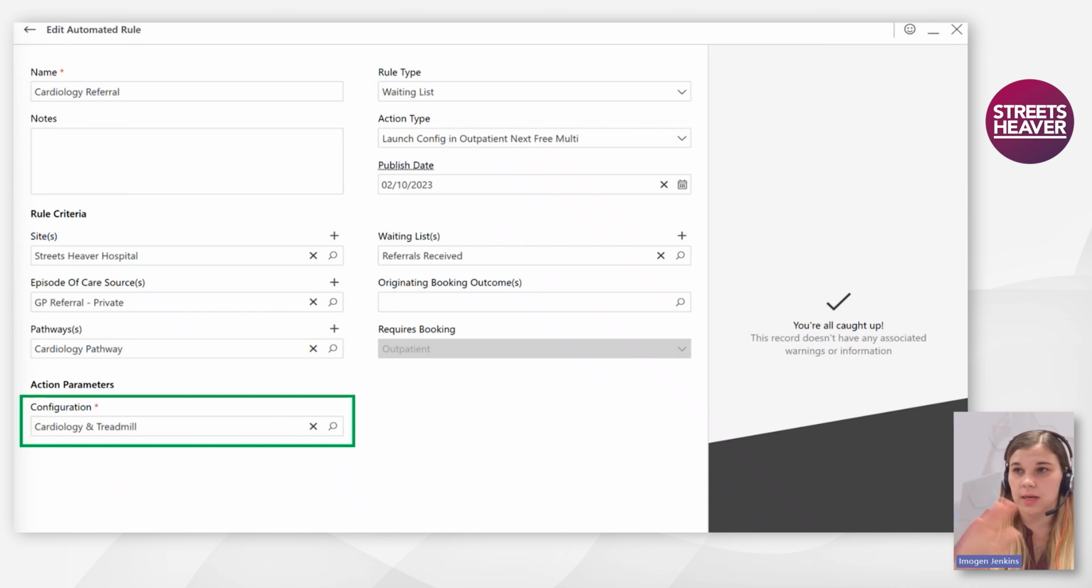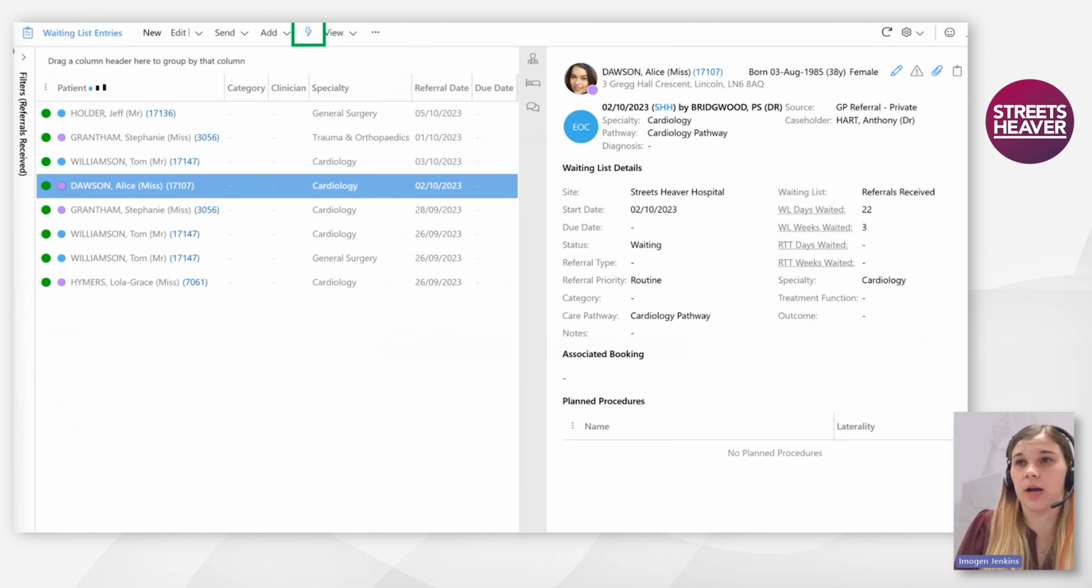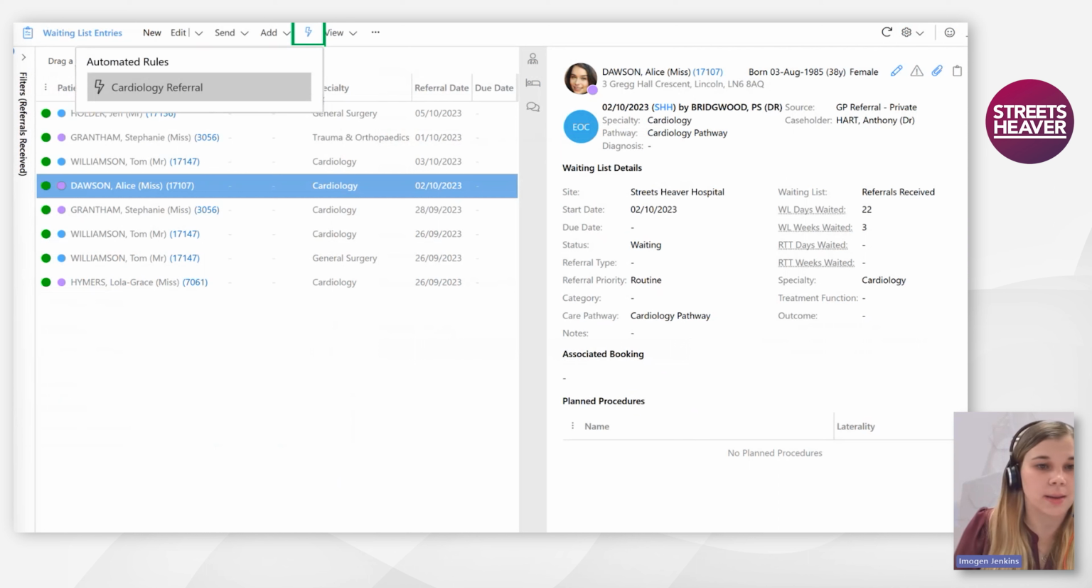So what I've done is I've selected all the information that I need to. And then this configuration that's highlighted down at the bottom is essentially what I've created in next free multi-booking. So by this automated rule, Compucare knows that this is the configuration that I need for this particular first booking that's coming through.